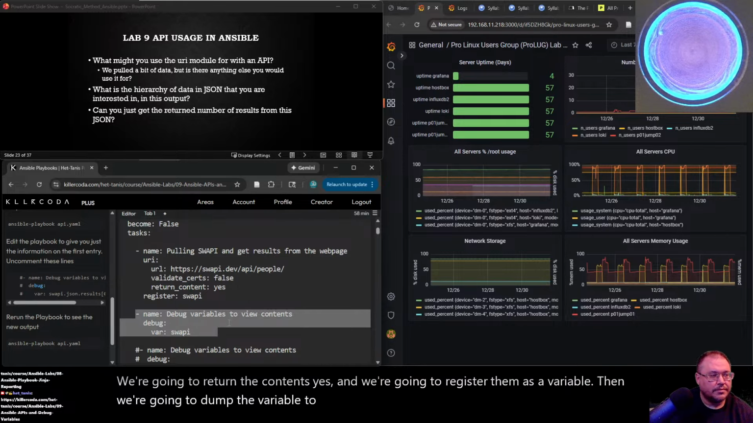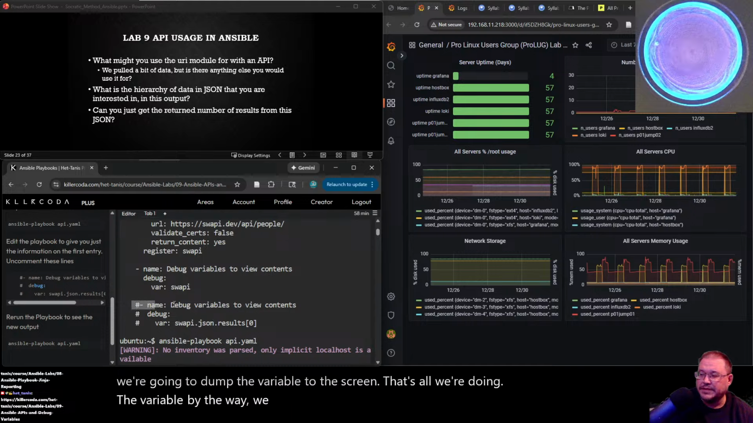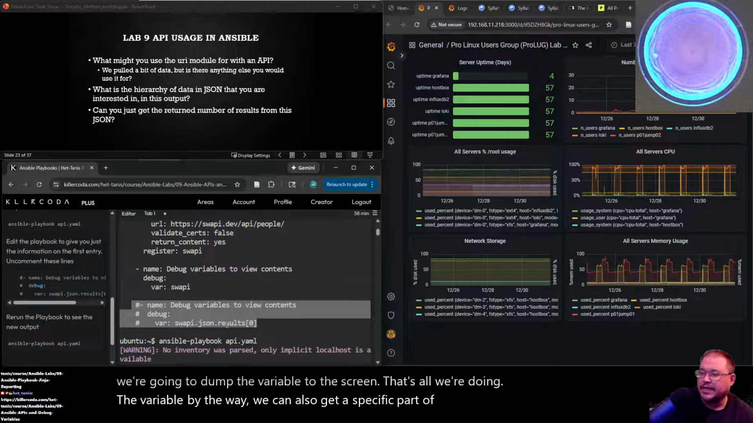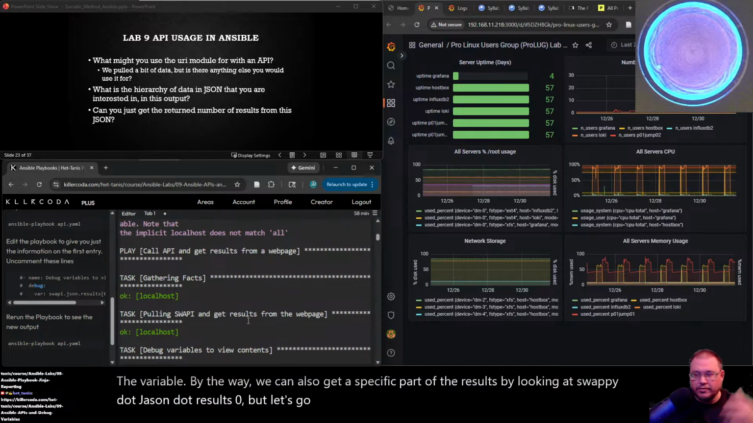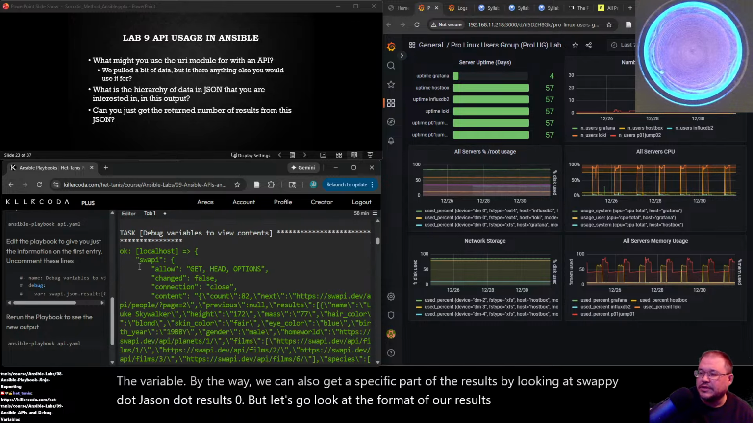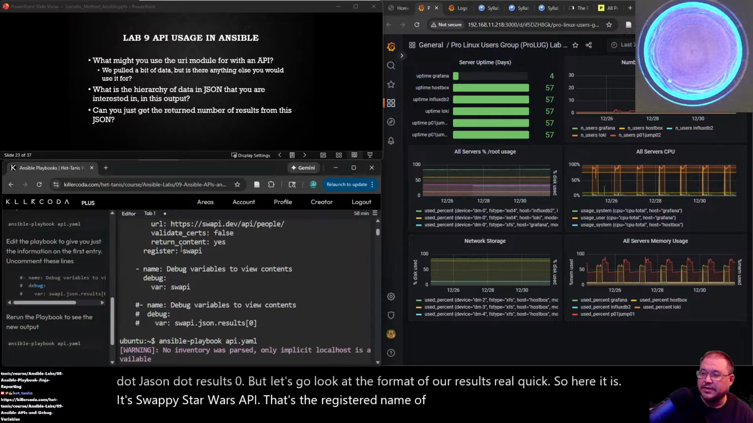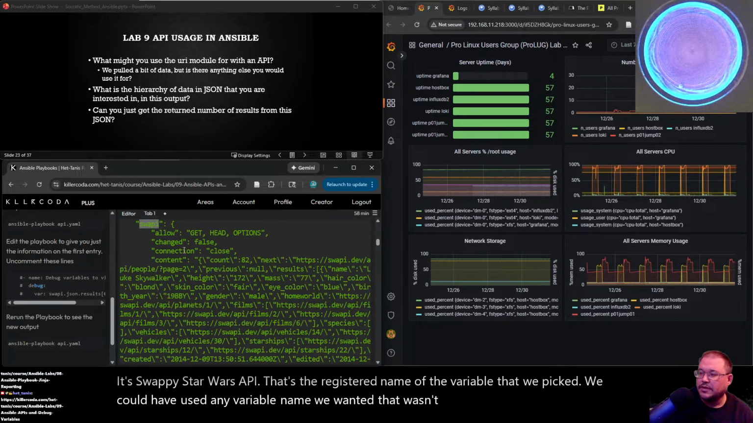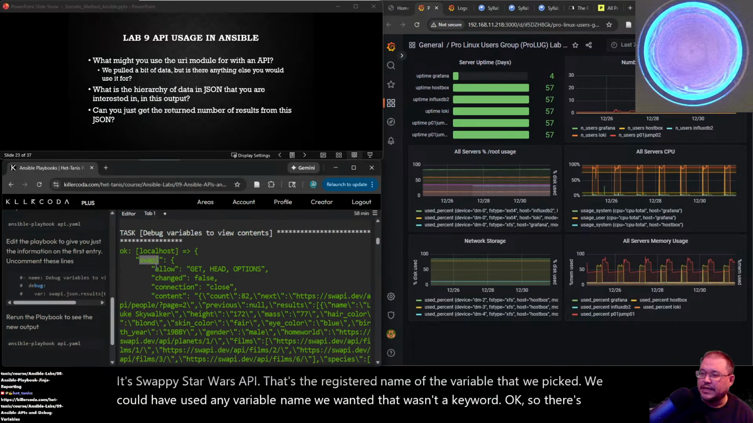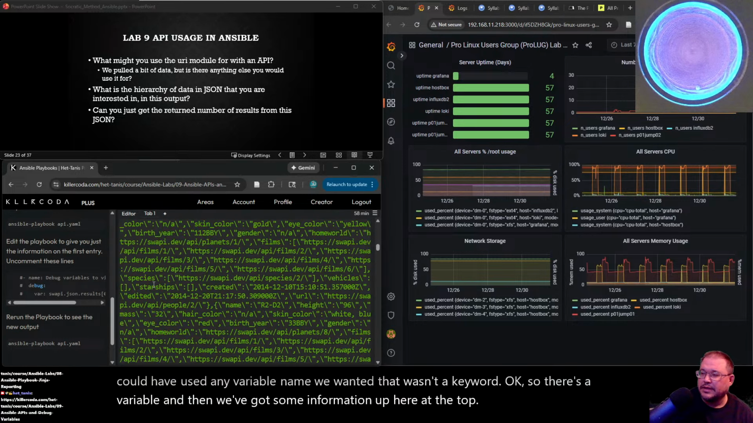That's all we're doing. The variable, by the way, we can also get a specific part of the results by looking at swappy.json.results0. But let's go look at the format of our results real quick. So here it is. It's Swappy, Star Wars API. That's the registered name of the variable that we picked. We could have used any variable name we wanted that wasn't a keyword. Okay, so there's our variable. And then we've got some information up here at the top. Don't worry about that. It's all raw.